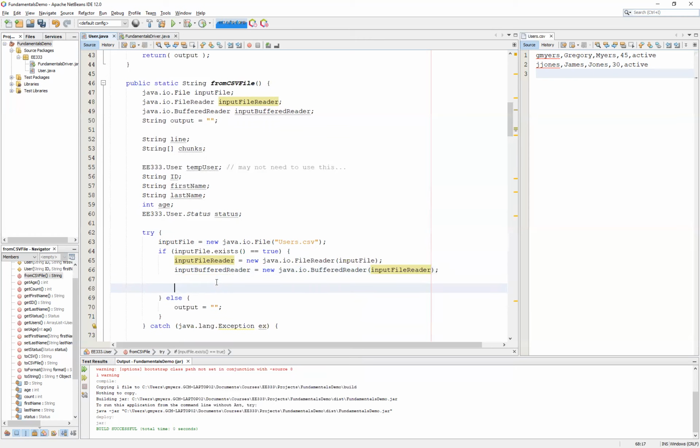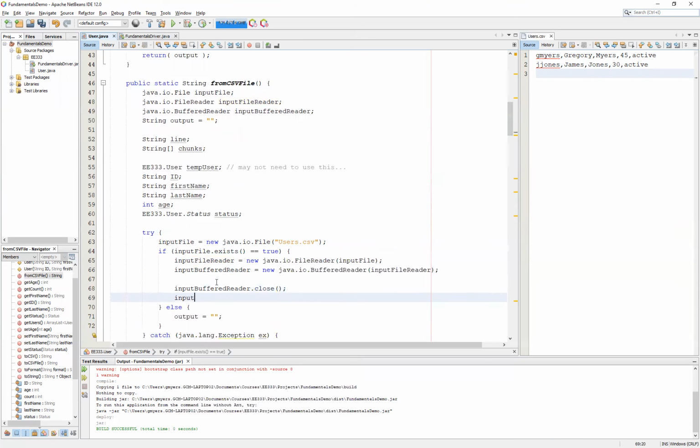And at this point, this should start looking very similar to C, in that after you have opened these, you also want to make sure to go ahead and close them. We'll close the input buffered reader first, since we opened it last. And we'll also go ahead and close the input file reader. This just assures us that we are releasing the resources associated with reading this file.